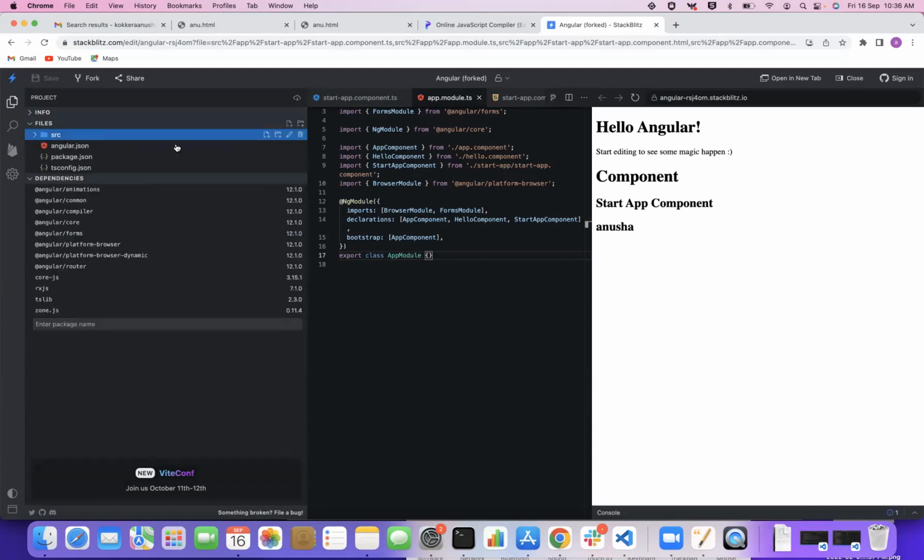And how will you know which is the starting component of your application? By going to angular.json. Every Angular application consists of an angular.json file. In the build section, there are two build parameters, index and main. Then in the main.ts file, what will be there? The starting module. It's termed as the bootstrap module.